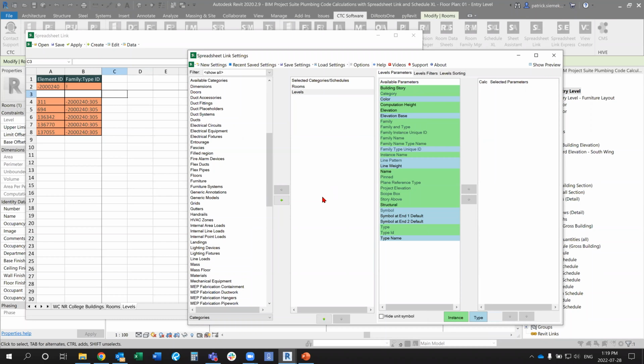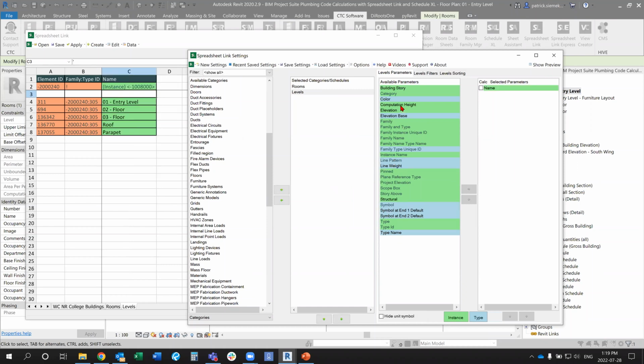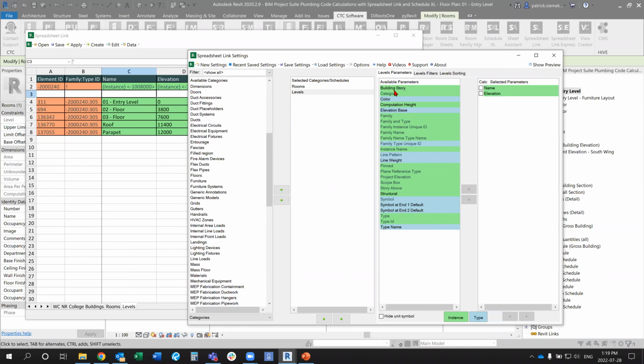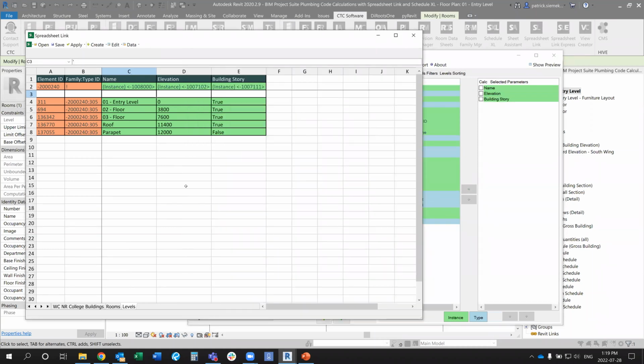Once I have my levels, I'm going to say what is the level name, what is the level elevation, and if it's a building story or not. So if I come back here we could see the different level names that we have in place. We can see the building elevation that we have, and we also see if it's a building story.